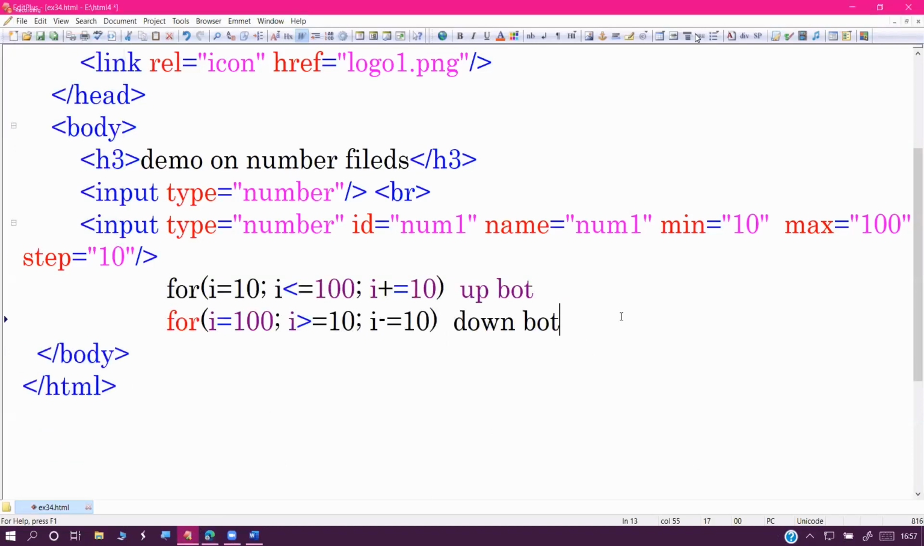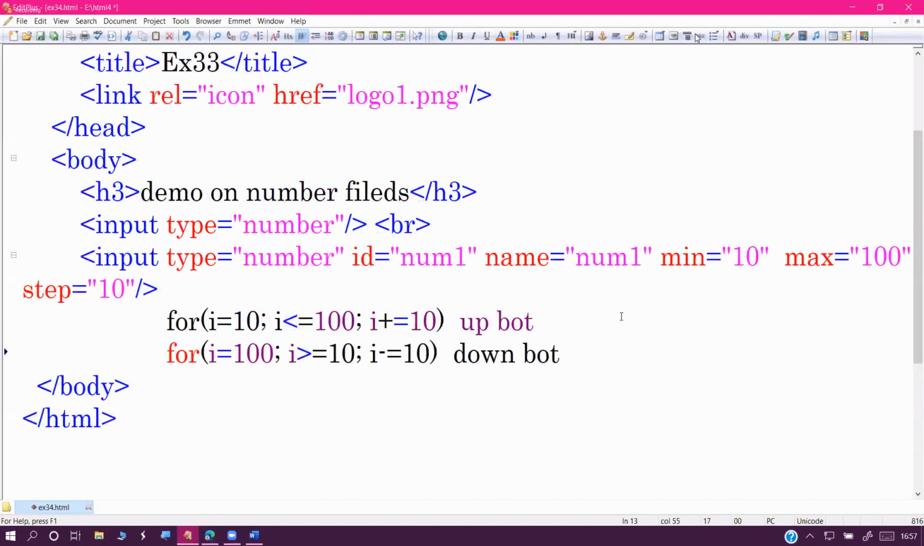So this is the third input control, the number box. First one, the ordinary text box, allows any type of data, no secrecy. Second one allows any type of data but with secrecy. And the third one allows only numbers. So that is the variation from box to box.